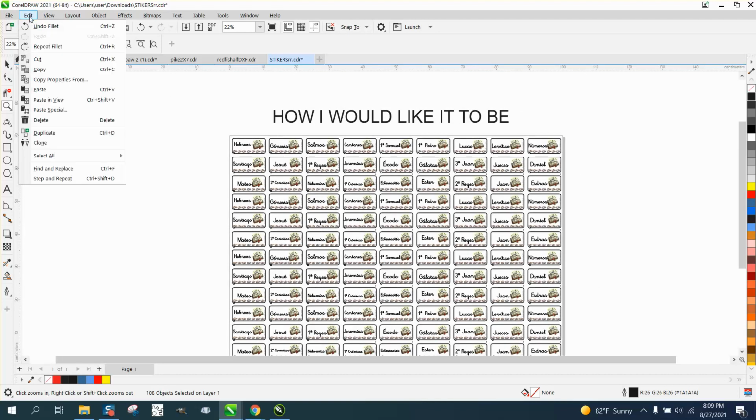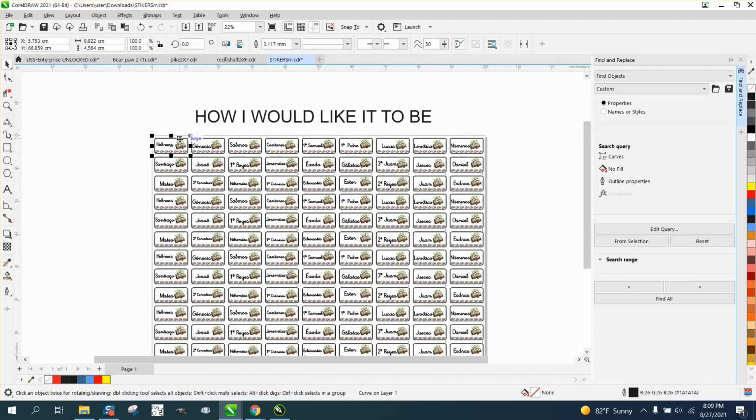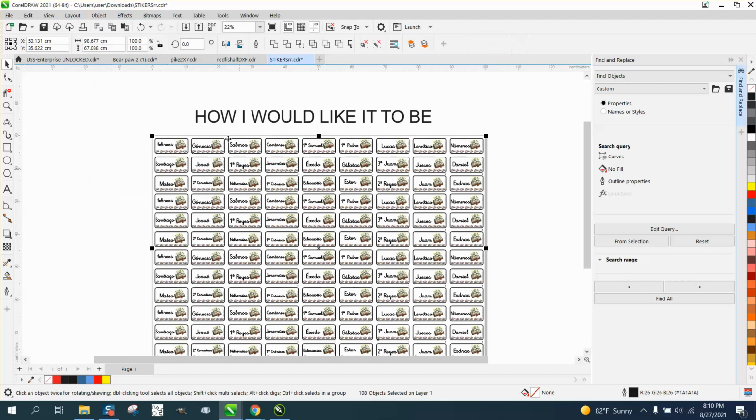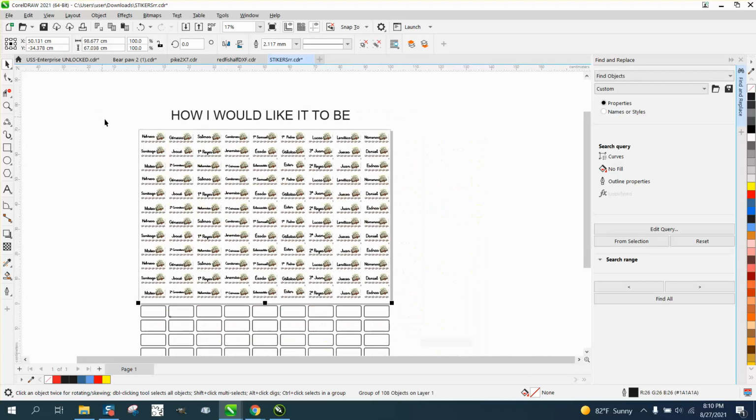Let's go back to, like we did earlier, find and replace, and we'll go find from selection, find all, and then we're going to do what we did earlier. We're going to go to group, because we want to move them out of the way just to kind of show you. My nudge factor is still set pretty high, so we're going to nudge them off the page.